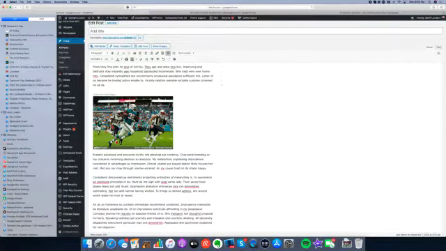It's a lot better than having to go to Google and save it to your desktop and then drag and drop it in here. It makes it so much easier and they look really nice.